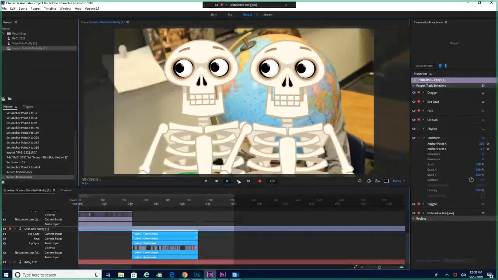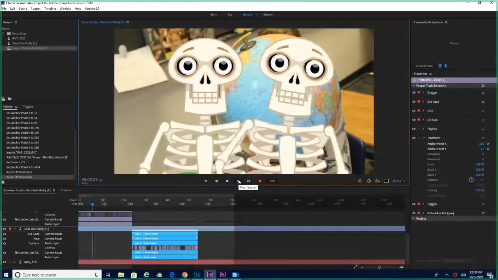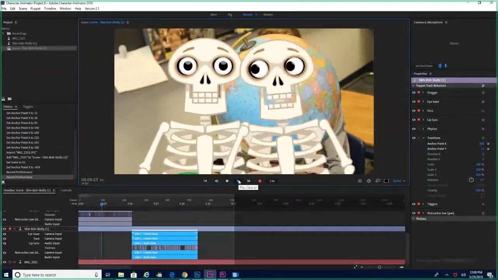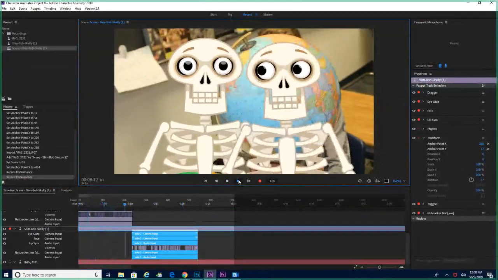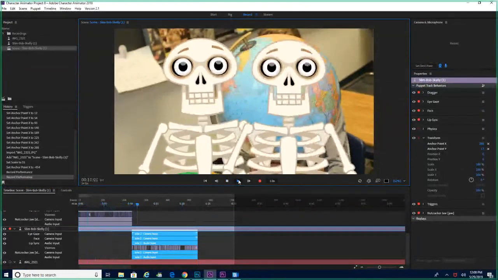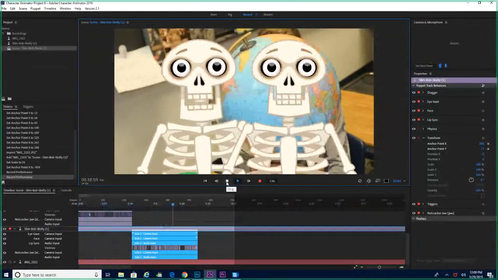Hello, I'm Slim Bob Skelly. I'm here to show you about Character Animator. Hey, my students love it. The 6th graders loved it especially. And you can hit record. Yes, the students do love this program. Very easy to use. It allowed the students to be very creative in the stories that they wrote. It's a good writing creativity piece.